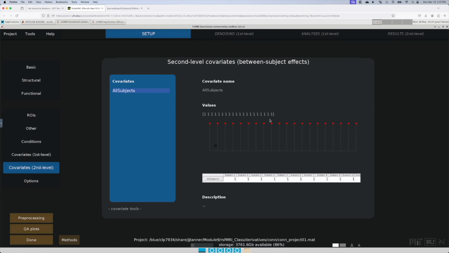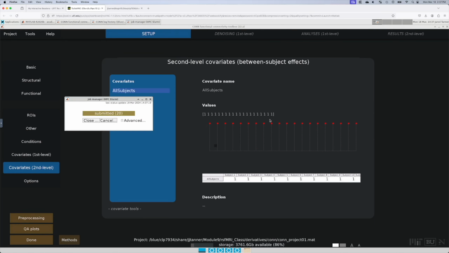We'll push OK. Now it's going to start going. And so this is submitting the jobs. And I'm just going to give it a little bit of time to make sure that it gets started, and then I'm just going to let it run. I'm going to pause. We'll come back once it's done.